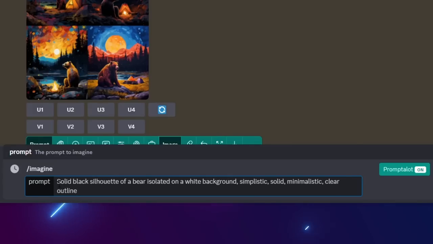But to briefly explain this prompt, it starts off with solid black silhouette of a bear isolated on a white background. So we want to create silhouettes that are plain and simple, just a black silhouette on a white background. Then we've got some adjectives to describe the style, to make it as simple as possible: simplistic, solid, minimalistic, and clear outline. A very simple prompt, but oftentimes simple and short can get great results in Midjourney.